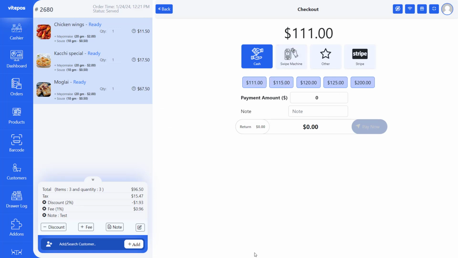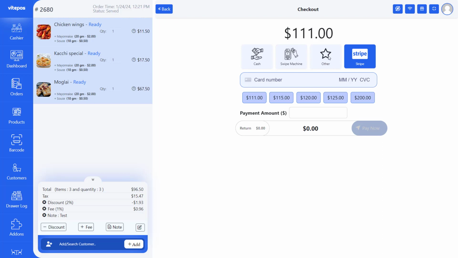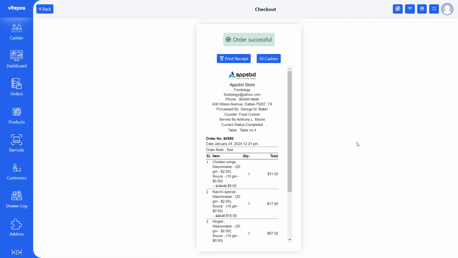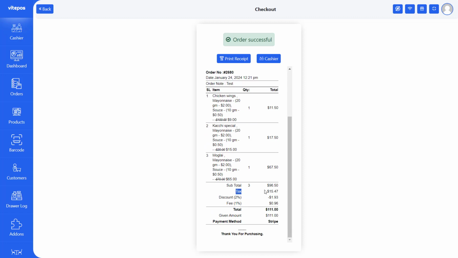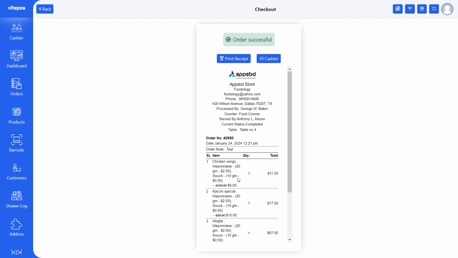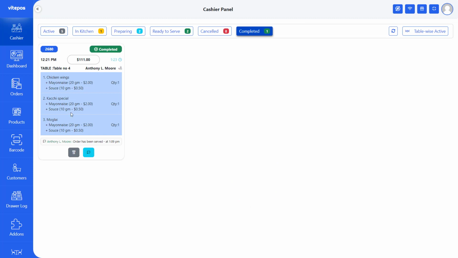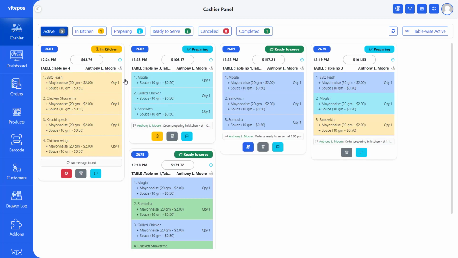Towards the end of the payment process, the cashier needs to choose a payment method and also select the payment amount, then click the Pay Now button to finalize the order. Upon successful completion, an invoice displaying comprehensive order information will appear on the checkout page. To return to the Cashier module, click on the Cashier button. Observe that the order has transitioned to the Completed tab with the status denoted as completed.